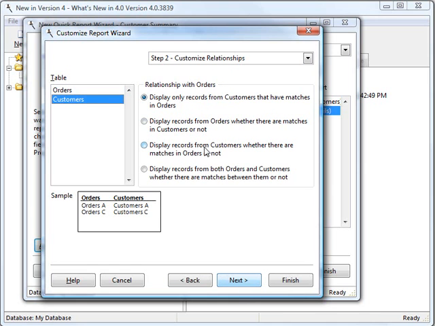We want all records for customers, whether there are matches in orders or not. So this will give us all customers, and for those who have orders, we'll see the total of their orders. For those customers who don't have orders, we'll see 0.